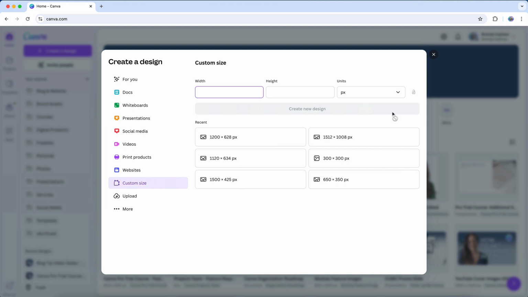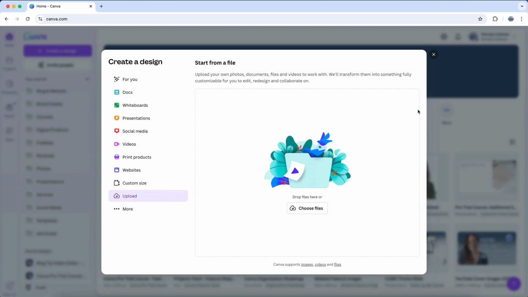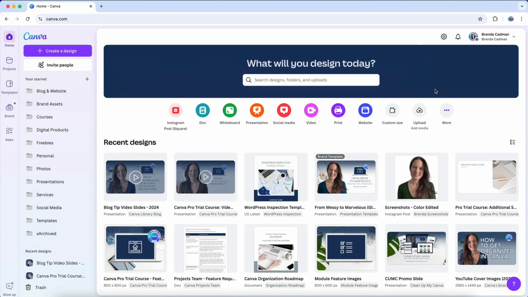If you already know that you need something with very specific dimensions that they probably don't have a template for, you can create a design that has those specific dimensions. You can also start your design by uploading an existing document or file, for example, if you have a PDF or Word document that you want to modify inside of Canva.